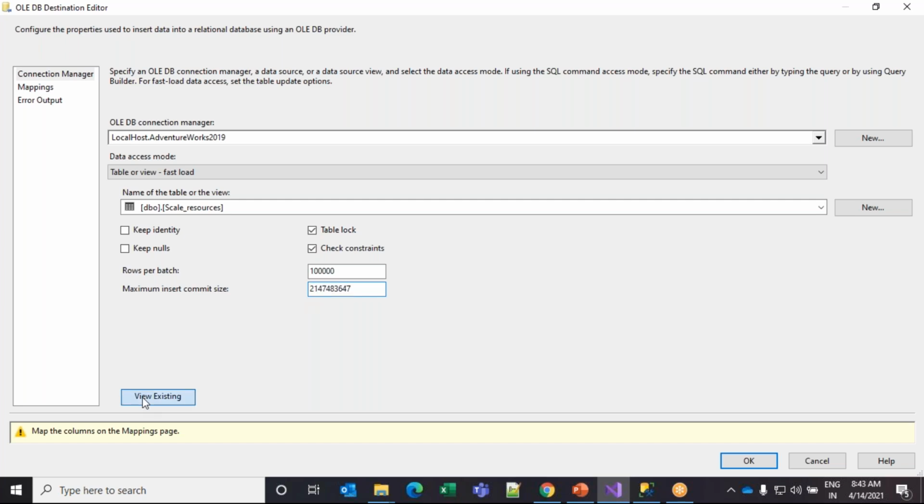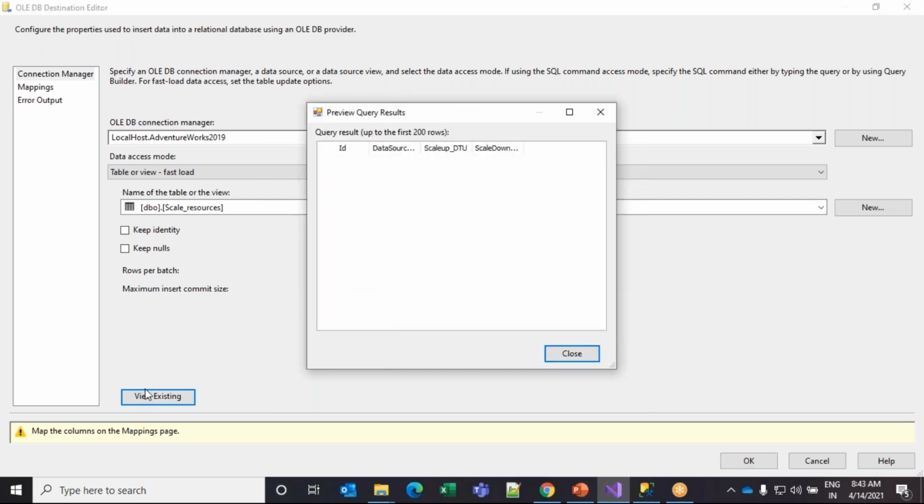Here in view existing, we can see whatever data is existing in the table. As of now, I didn't run a load, so it is not showing any data.